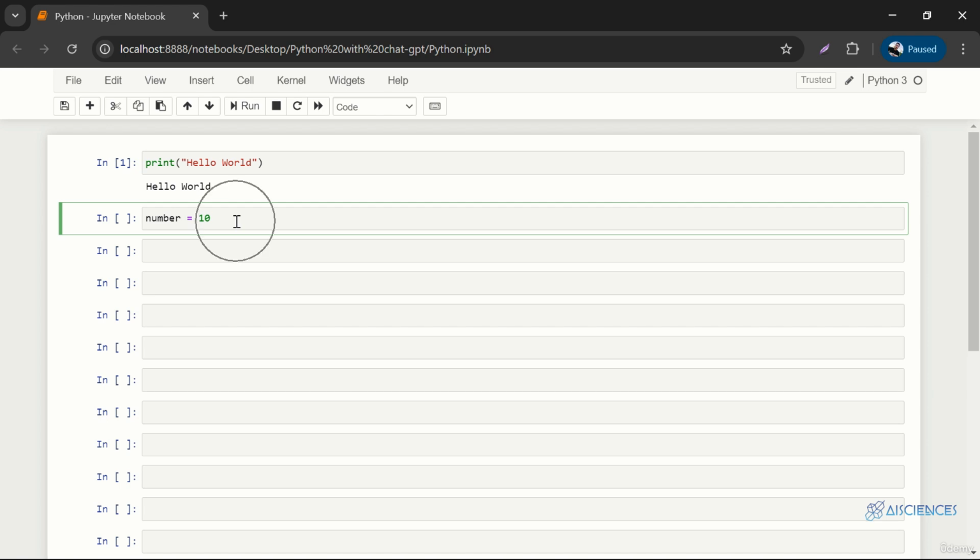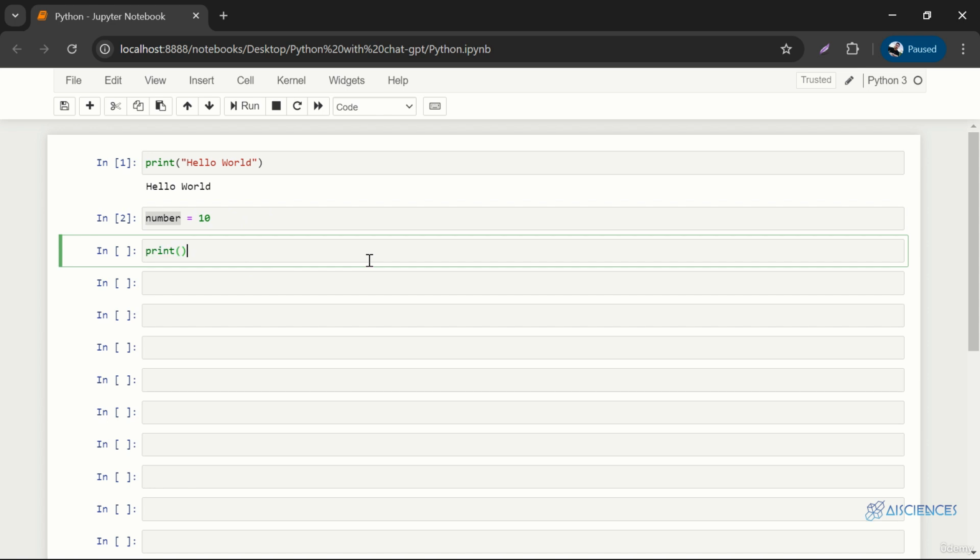So if I hit the run button and nothing happens, why? Because I have just stored this value in this variable. I have not printed it out. If I want to print it out, I'll say print, and inside these brackets, I will write number, the name of this variable. Remember, I have named this variable in lowercase. So if I write number in lowercase, that will denote the number that I have just created.